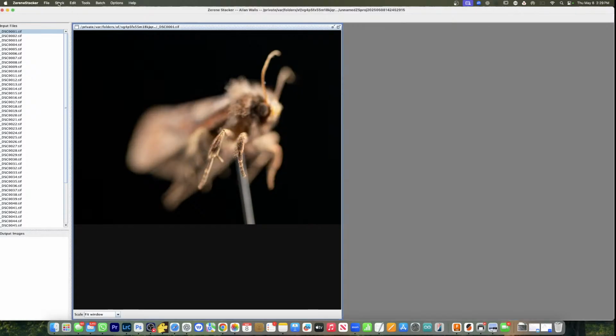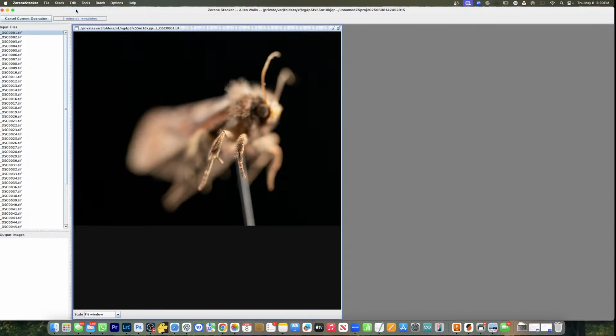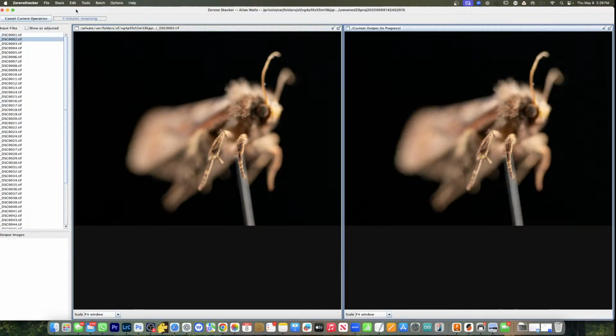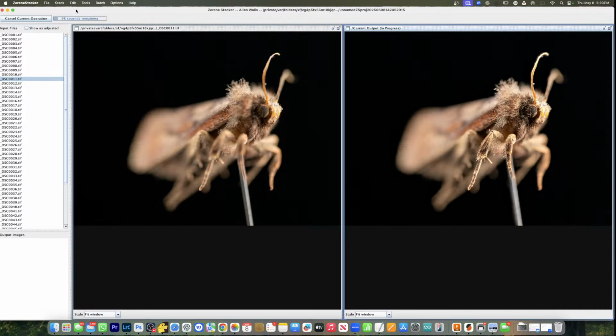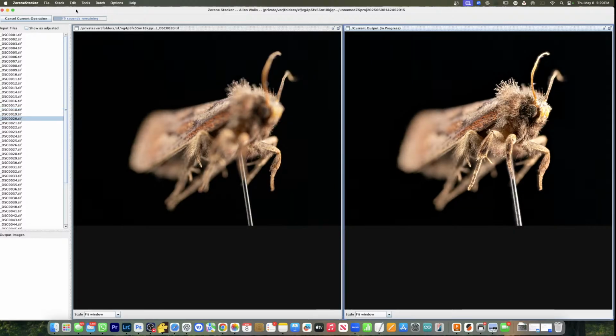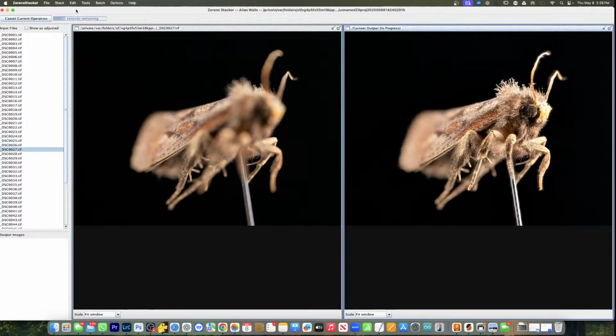Go to your stacking menu in Zerene and align and stack all. PMax only. Now, why PMax only? The reason that I do PMax only when I'm doing stereo is because it is virtually impossible to retouch using this technique, which is also why I don't slab when I'm doing stereo. If you're not slabbing, then you're not retouching.